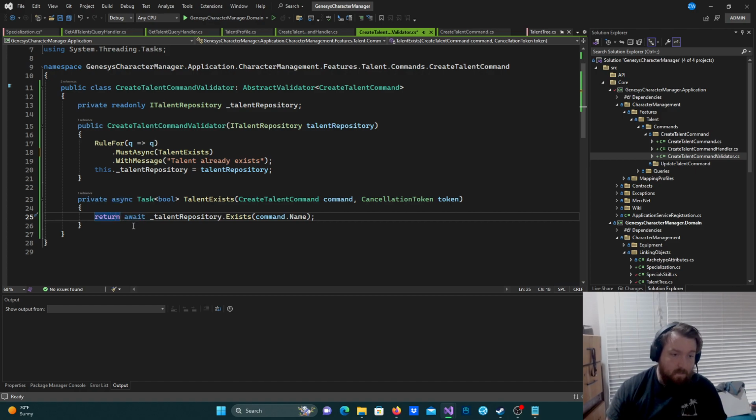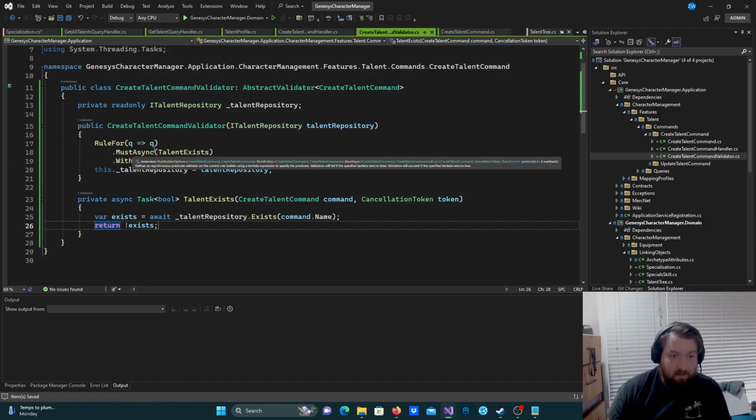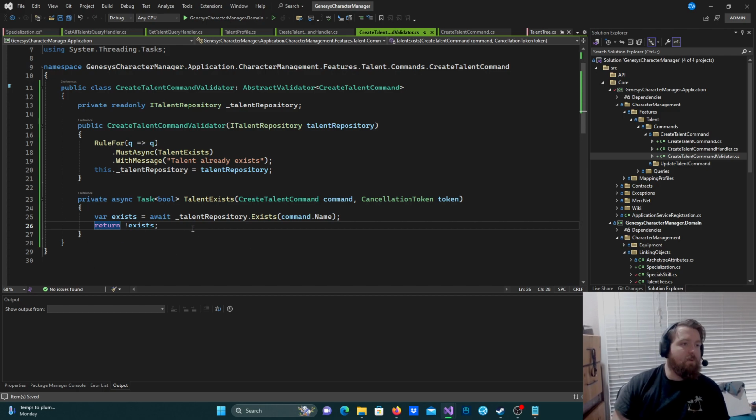Okay. So here's what we're gonna do here. Var exists equals, and then we will return the opposite of whatever this gives us. So if it does exist, this will be true. We will then return false. So must async talent exists. So this must be true. I think this is correct, though we will have to test it.